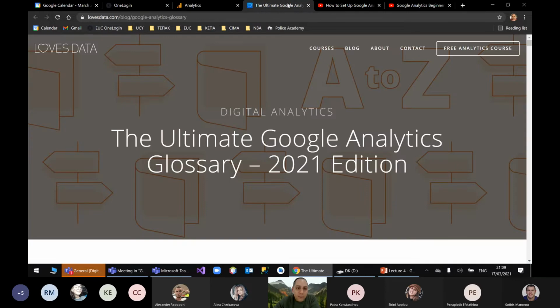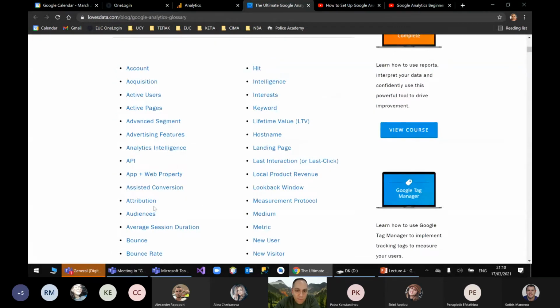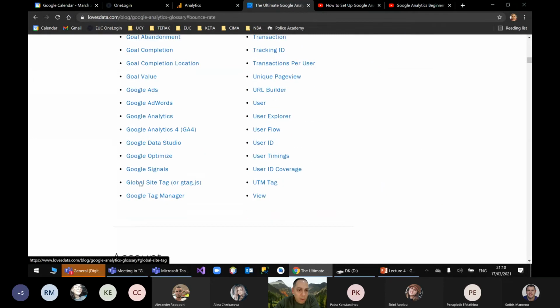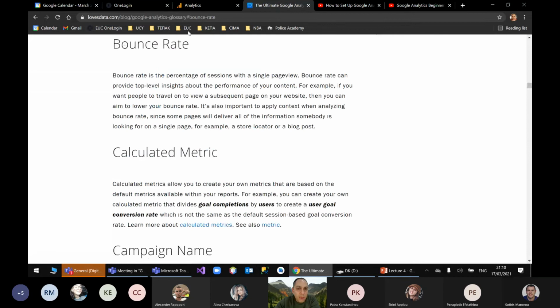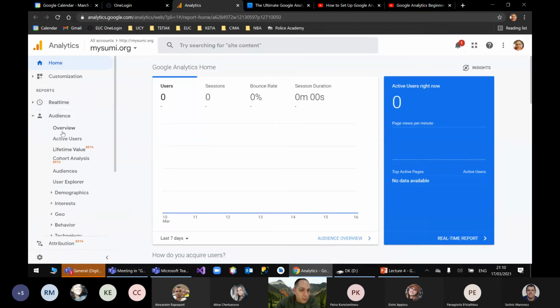The second link is the Ultimate Google Analytics Glossary, right? Labsdata.com blog, that's another example. That's a blog on whatever this company sells, we don't care. But I found that this article explains what every one of those means, like bounce rate, what does it mean? If you click on it, it explains. These are statistics in these categories.